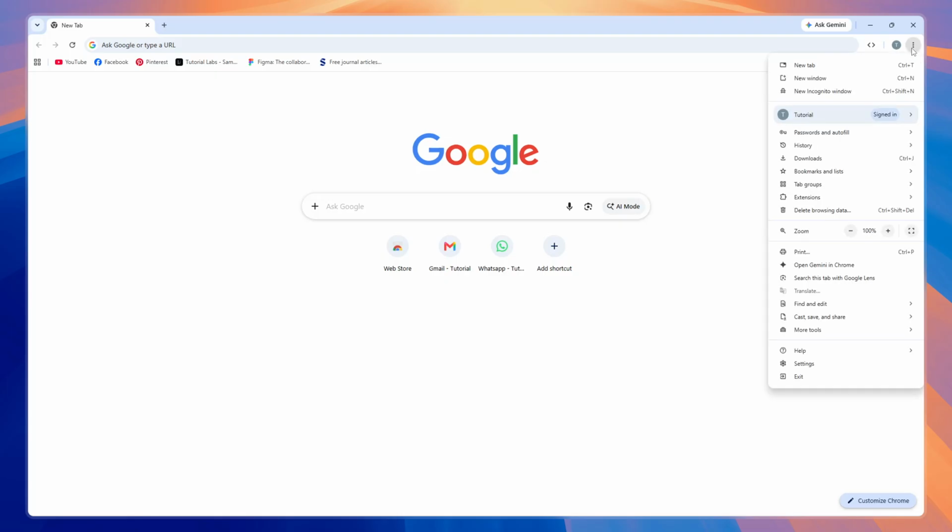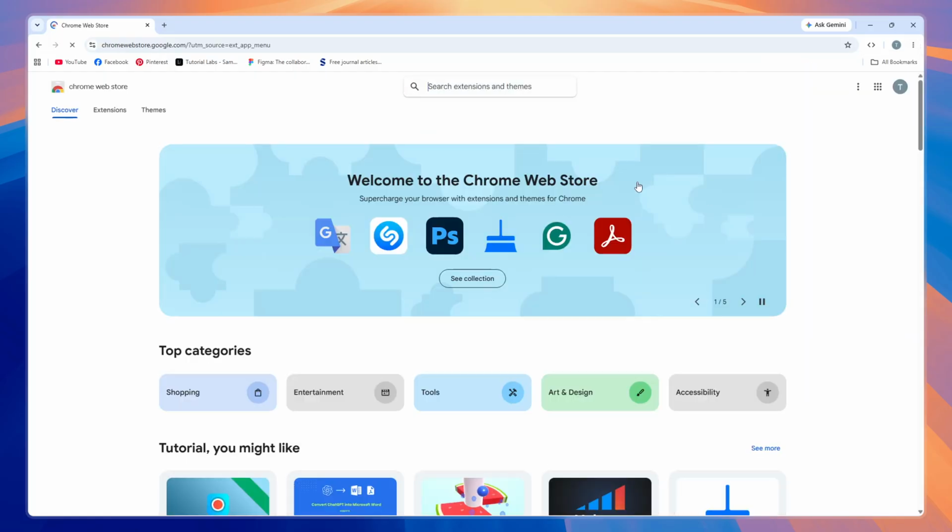From the menu that appears, hover your mouse over the option labeled Extensions. When you hover over it, a submenu will expand to the side. In this submenu, click on Visit Chrome Web Store. This action will take you directly to Chrome's official extension marketplace, where you can browse and install various tools and add-ons for your browser.